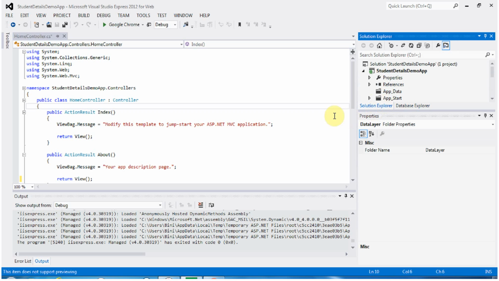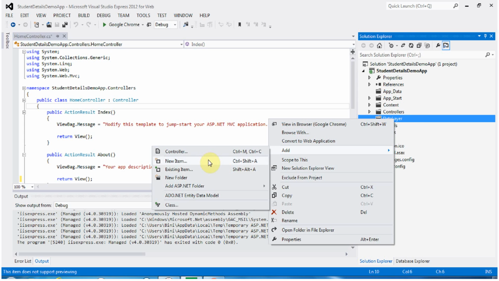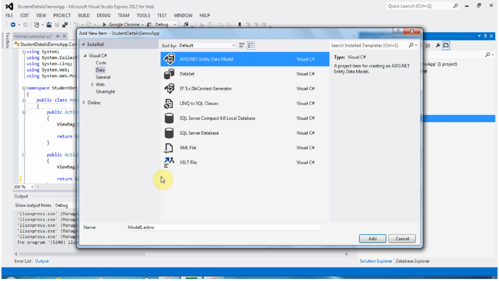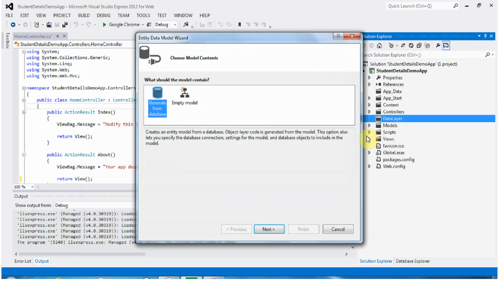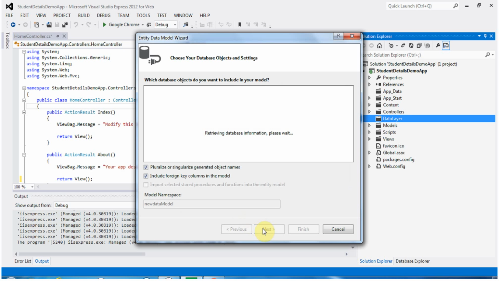Go back to our Solution Explorer, right click Data Layer again, add new item, Data, ADO.NET, rename to Student Data Access, press Add, Generate from Database, Yes, Next, and we're going to use the new data table, entity called New Data Entity. Let's keep it that way for now. Select the table. So now we have 2 tables here. Press Next, Finish.